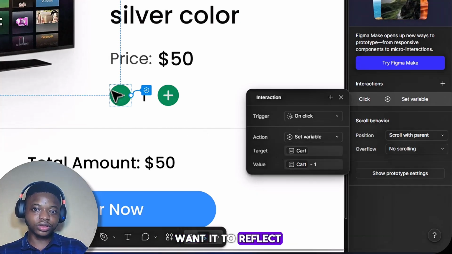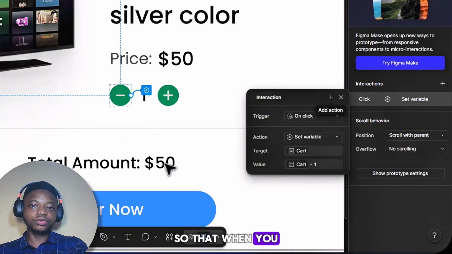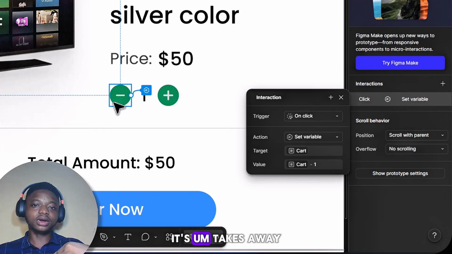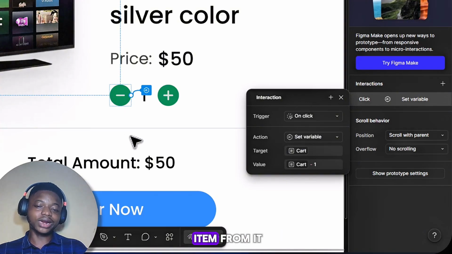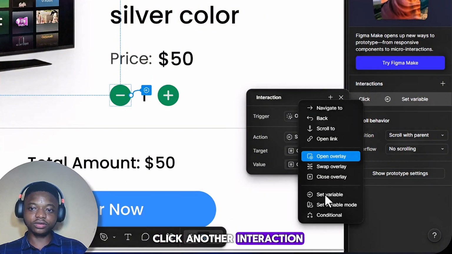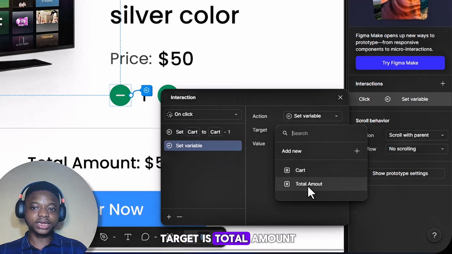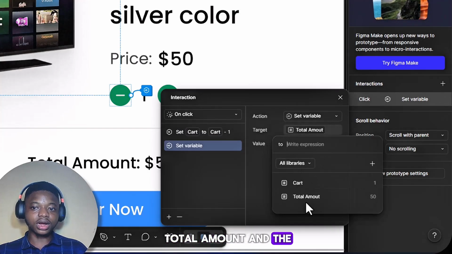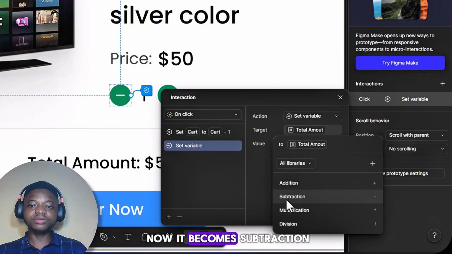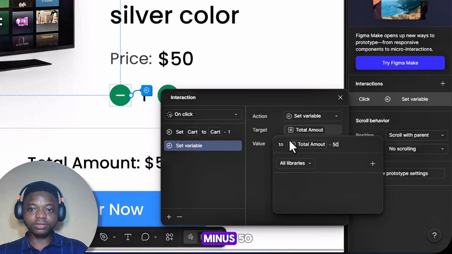Then secondly, we also want it to reflect on the total amount. So I'm going to add another set variable action to this, so that when you click on this minus button, it subtracts from the price. So if you had 2 items before and you click minus, it takes away one item, and then it reflects on the total amount. Same way, I'll click another interaction. I'll click on set variable, because set variable is the action we are looking at. The target is total amount, and the value is total amount. So click on total amount again. This time it becomes subtraction, minus 50. Don't forget the first one was addition, so the second one is subtraction. Total amount minus 50.